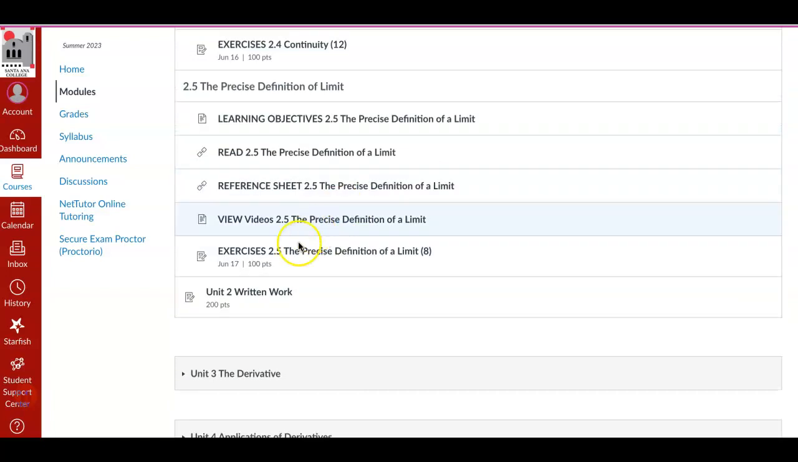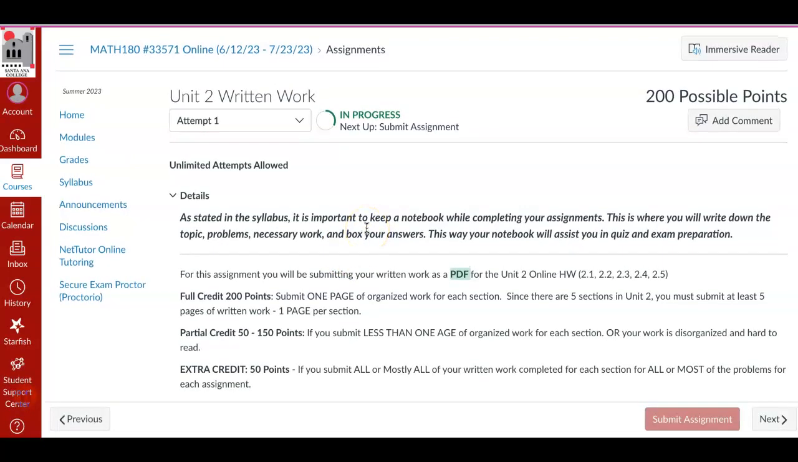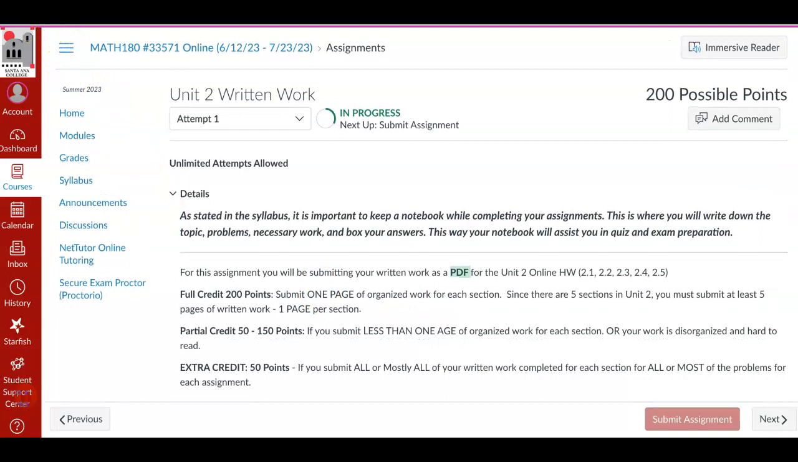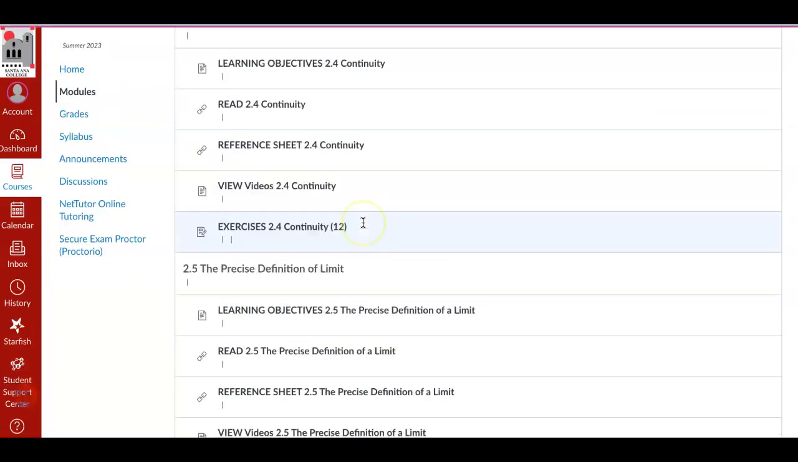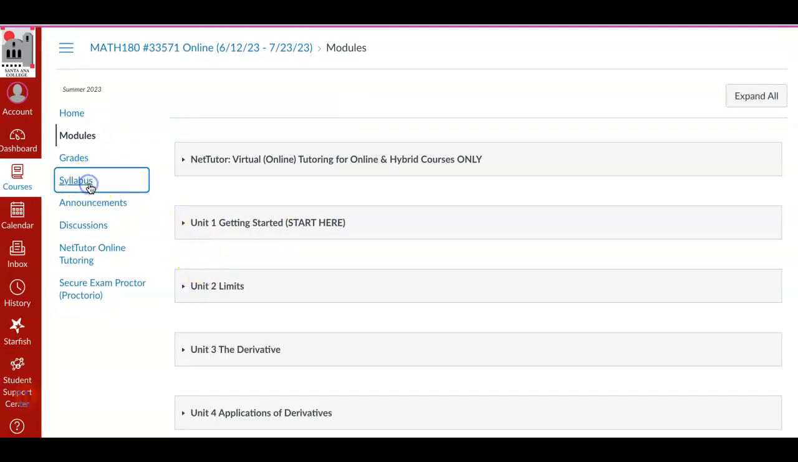At the end of the unit, you have written work that you will turn in, and there are instructions for that. Part of learning is being really neat with your work, keeping it together and organized, especially the online homework part. Here you'll submit some evidence of your written work from the online homework, and you'll see the instructions here. I'll post a video in here also just to make sure you're clear on what to do. You'll see that also at the bottom of a unit, and then the rest of the units follow the same way.